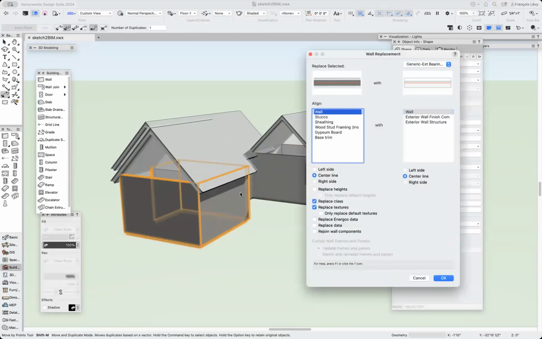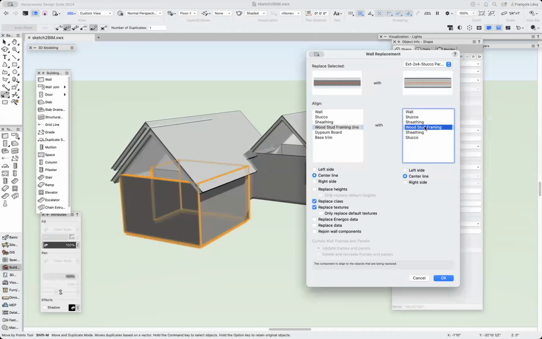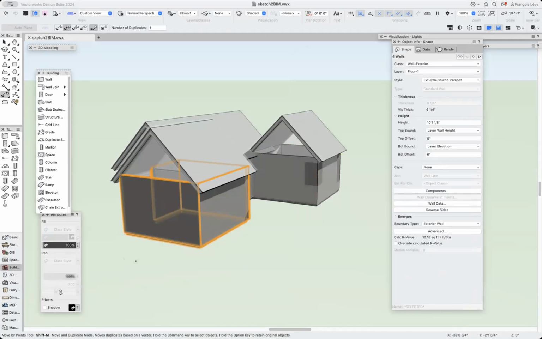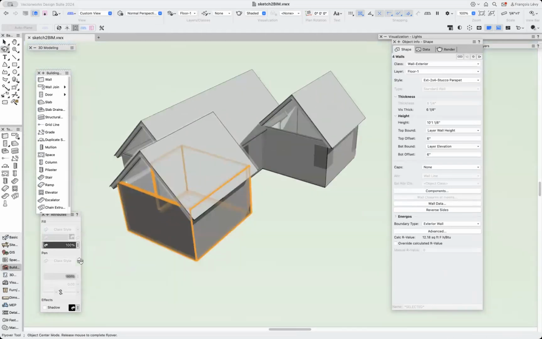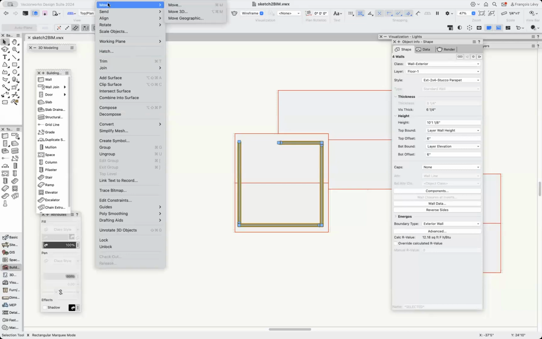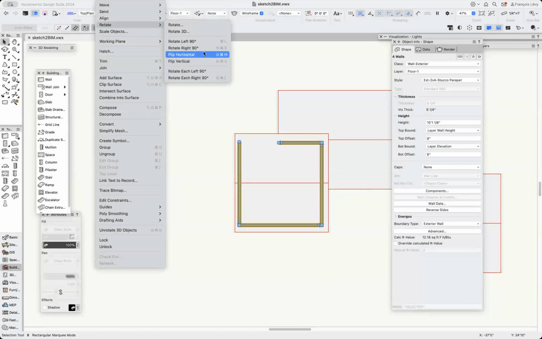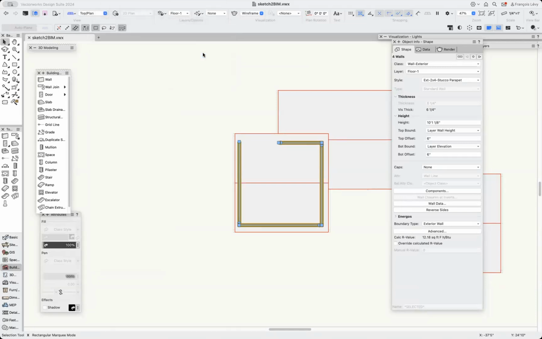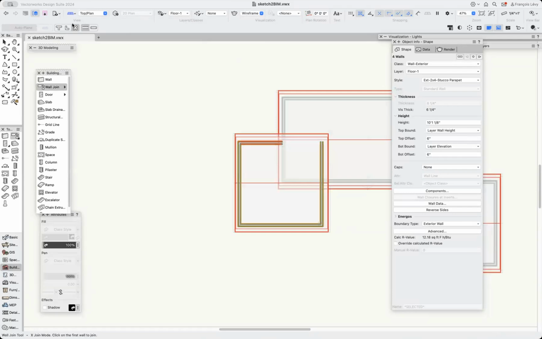Only those walls. I have a wall with stucco on both sides. And then I could just take that, rotate it, flip it horizontally, and then join my walls. Normally would. That one to this one to that one.